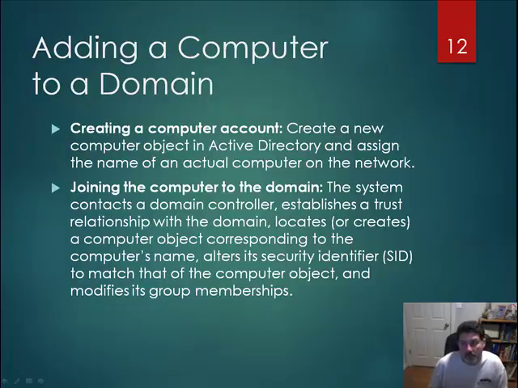The other option, of course, and probably the more common option, is to simply just allow computers to be added to the domain from the computers themselves. So I can join the computer to the domain by sitting at that client workstation or that server. The system contacts the domain controller, establishes that trust relationship with the domain.